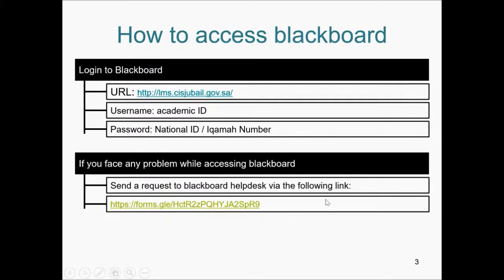To log in, you simply need to use this URL, and the username by default is your academic ID, and the password is your national ID for Saudis or Ikama number for non-Saudis, right? So if you go to the site, you will enter your academic number as the username, and the national ID or Ikama number as the password. And so once you log in, you will see your courses and so many other things, which I will explain later when I come to the demo.